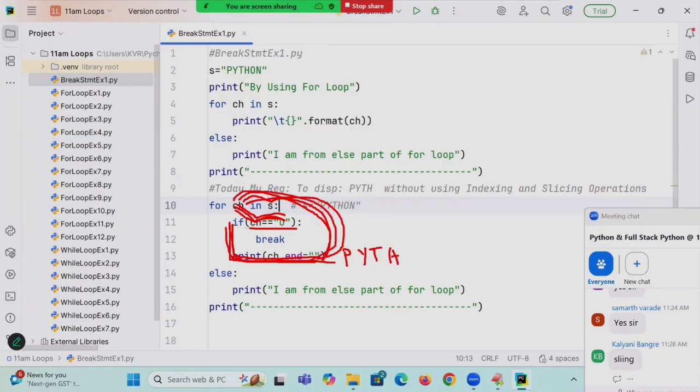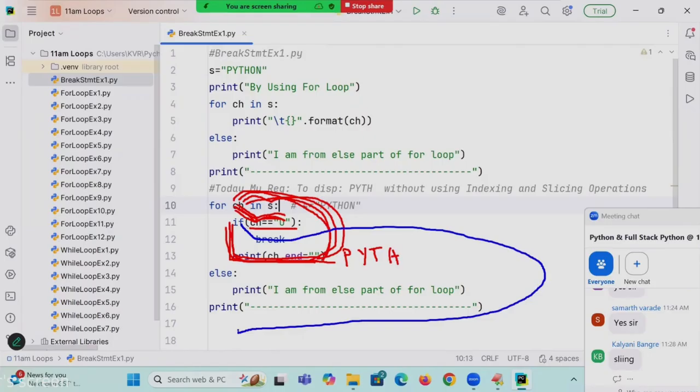For loop. What is the value of CH? O. O is equal to O. True. True means what line? 12th. Break. Once you say break, it will not go to the loop. It will simply come out of the loop and execute the other statements in the program. It will not execute the corresponding else block. The else block will execute when the loop becomes false. But is the loop becoming false?